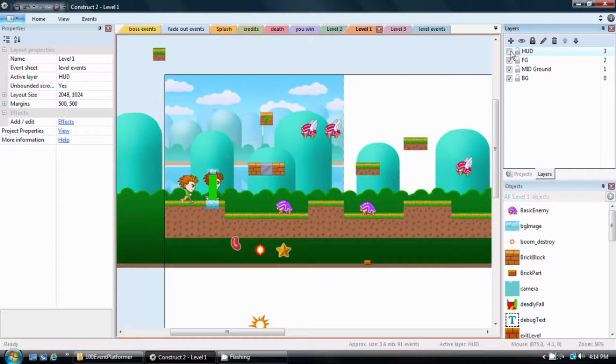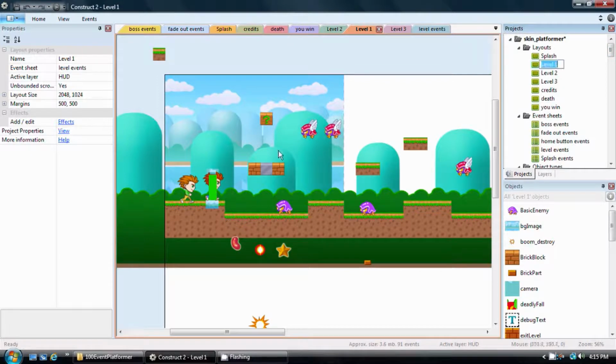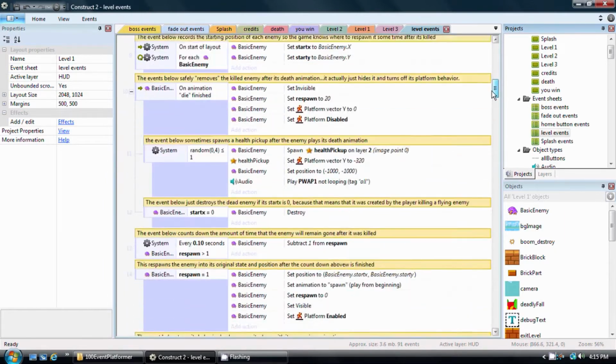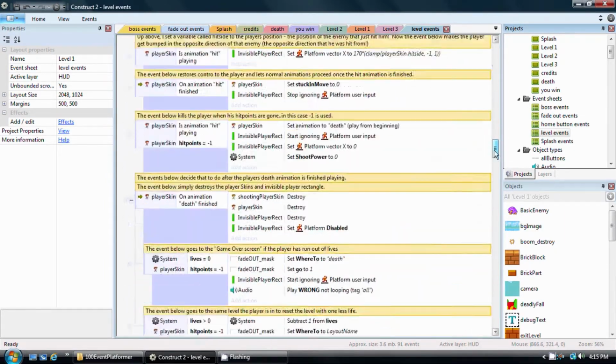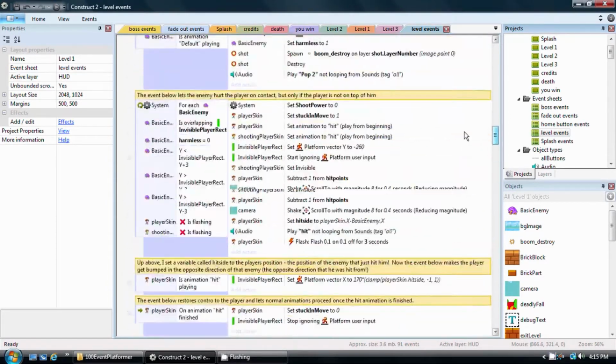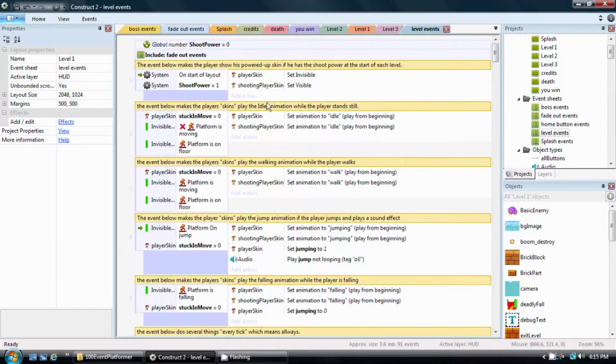And the way we're going to do that is by creating some additional events in the event sheet associated with any level. And as you can see in the event sheets property for this level 1, it's set to level events, and if we go down here under event sheets and double click on level events, these are the events that make every level of the game actually function. And we're going to be adding a few events to this to make the double jump possible.